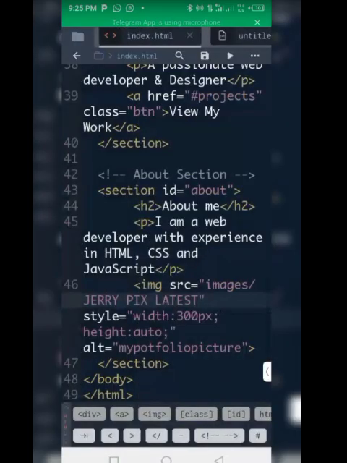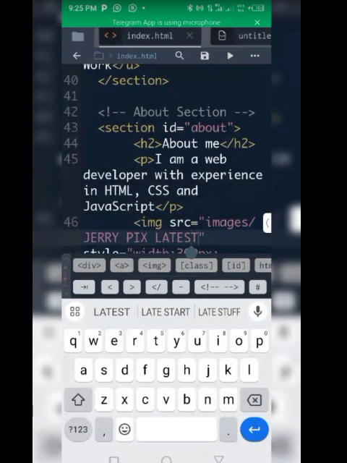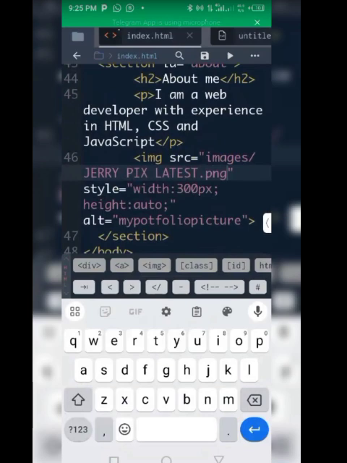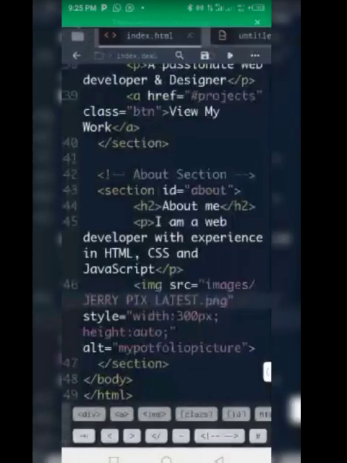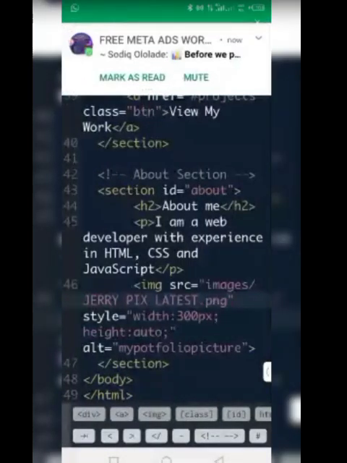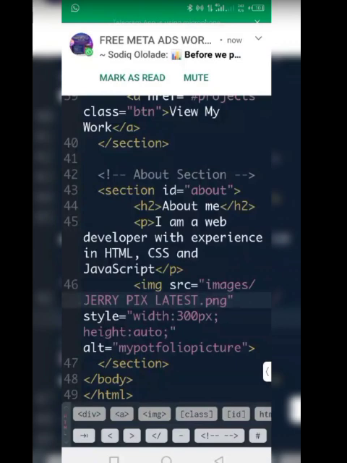So let me go back and add the extension name of the picture.png. So you have to add the extension name of the picture. If it's JPEG, you write JPG. So let's run it again. Then you see that the picture is now loading. So now we are through with the about section. Let's go to the project section.